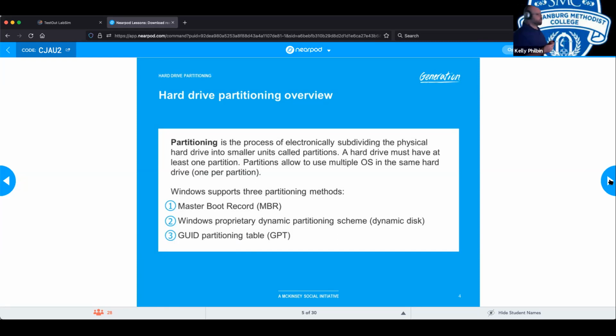And Windows supports three main partitioning methods. You have the MBR, or master boot record. You have the Windows proprietary dynamic partitioning scheme, also known as dynamic disk. This is one of the more common ones. And then you have the GUID partition table as well.